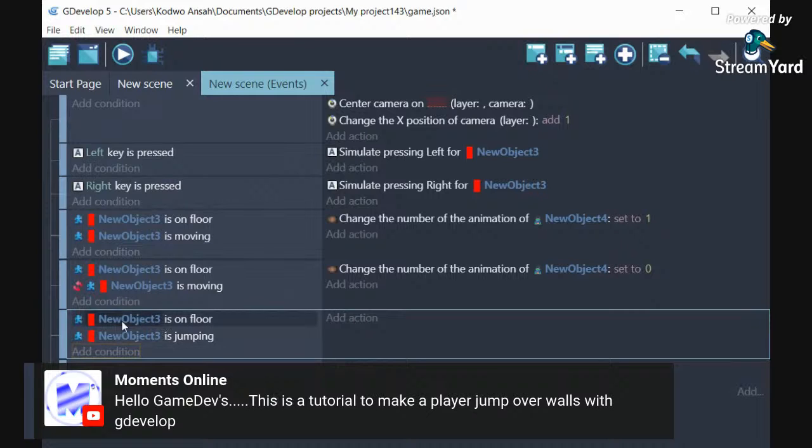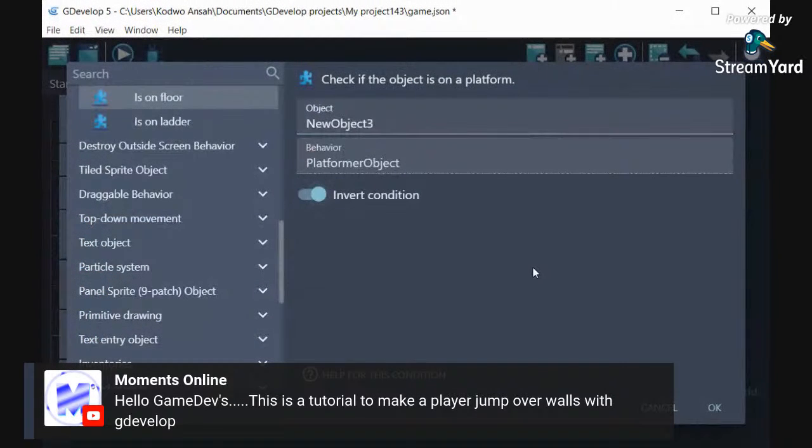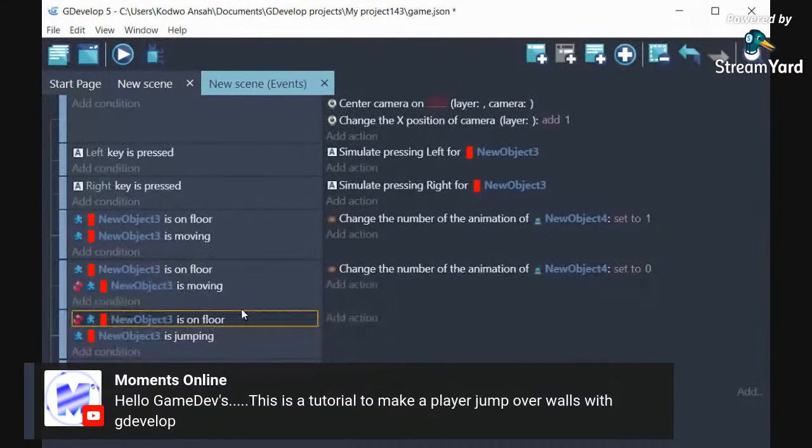But then you have to invert and change the it's on floor, because when you're jumping, you're not necessarily on floor. You cannot be jumping and be on the floor. So you want to set this to an invert condition and go for OK. So this is going to make sure it's jumping yes, and it's not on floor.